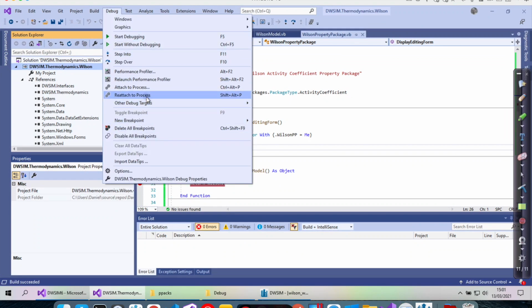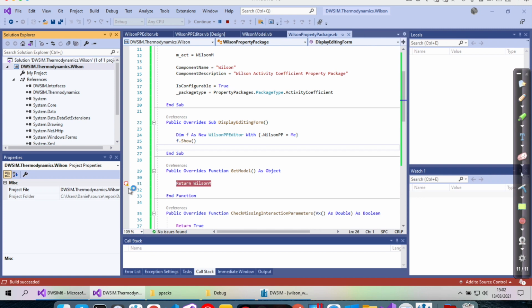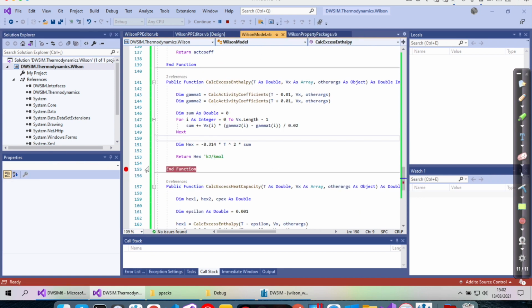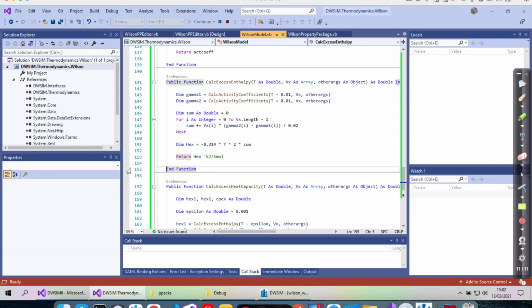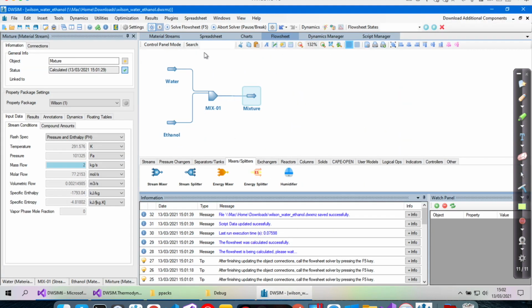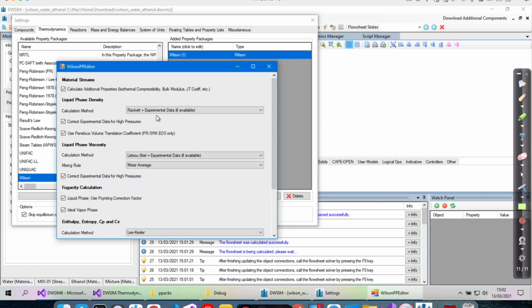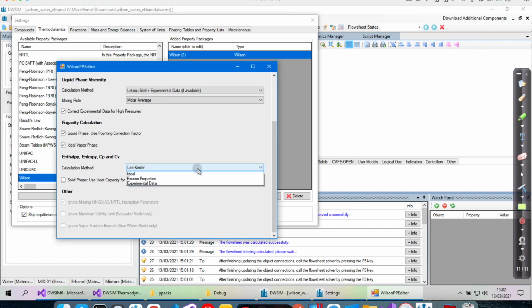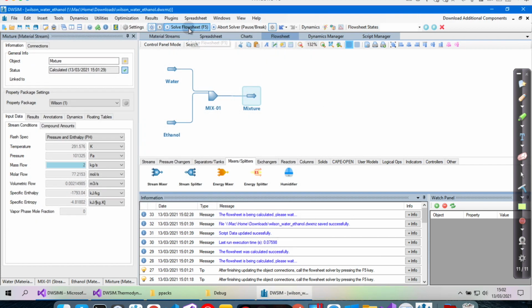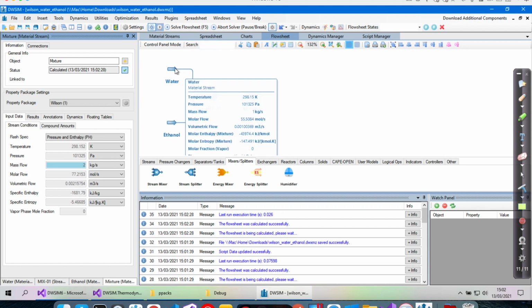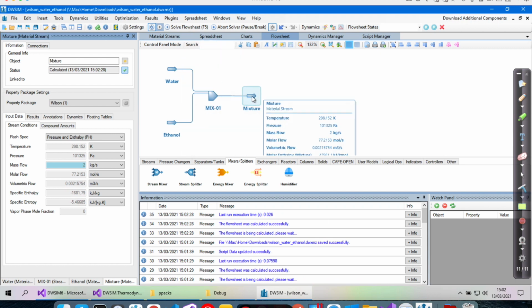So let us debug this, and we'll go back to our excess enthalpy function. So we have 291 Kelvin. Okay, and if we switch to ideal, we have almost the same temperature. We don't have any mixing effects, as expected.